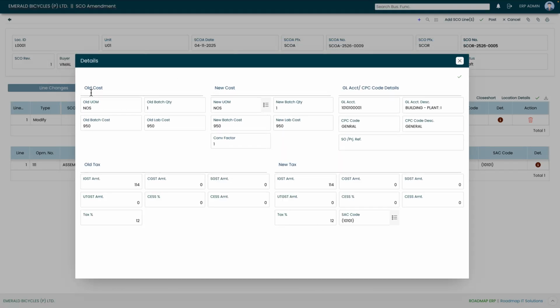And so here we have our old cost, new cost, GL account, that's your general ledger account, and CPC code details at your cost and profit center details. So this is a Closeshort quantity that's being given of 1. At new cost, you have your new UOM, that's your unit of measurement, where you can give the changes of. And so your new batch quantity, new batch cost, slab cost, and so a conversion factor.